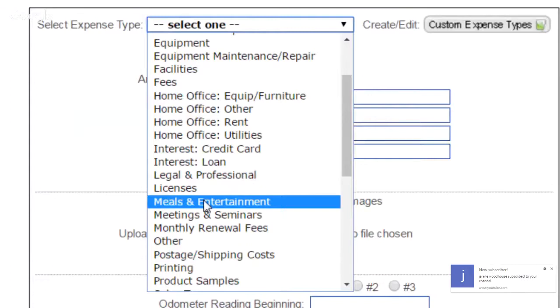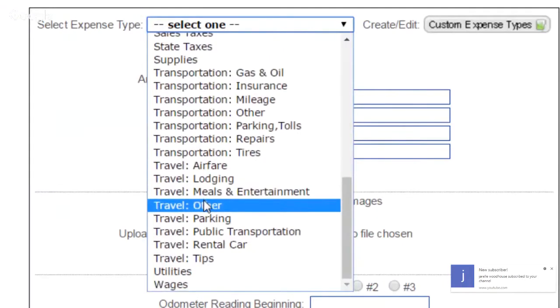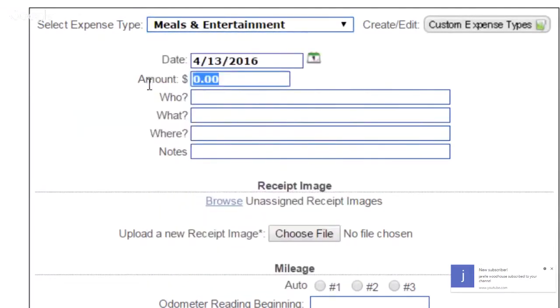For right now, we're going to select meals and entertainment. When you are around town, in your local area, let's say the meal was $50. That's meals and entertainment. You receive a 50% write-off on meals and entertainment.